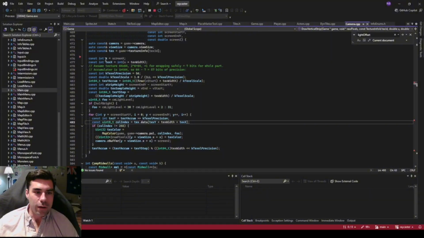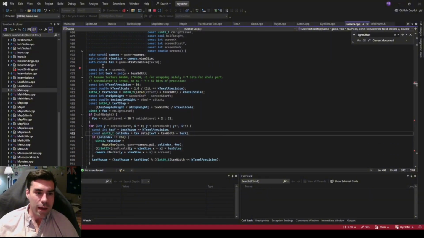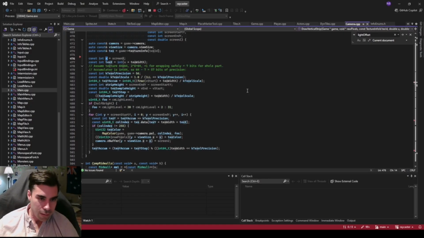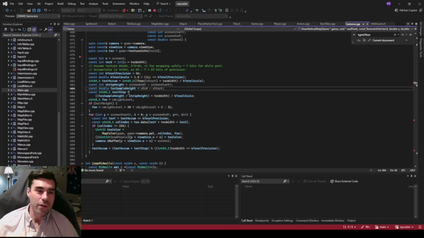So we're gonna say X is equal to screen X. I don't know why we rename that. Maybe there's some important reason. Let's not go through line by line. Let's just pick out what's important.